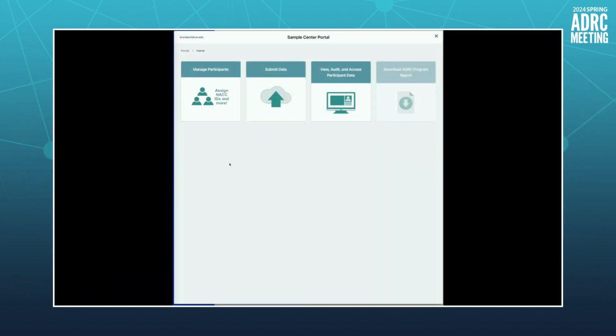We're excited to update you on the newest features of the ADRC portals. The ADRC portals, first introduced in October, are a critical new component of the modern NACC data platform and provide a secure and user-friendly interface for ADRCs to be able to submit, view, audit, and access their participant data. They also provide tools for ADRCs to manage participants, including assigning NACC IDs at the time of consent via our new NACC ID process.